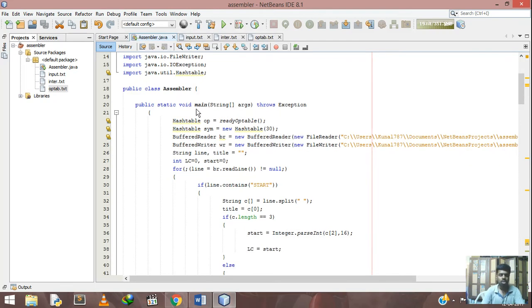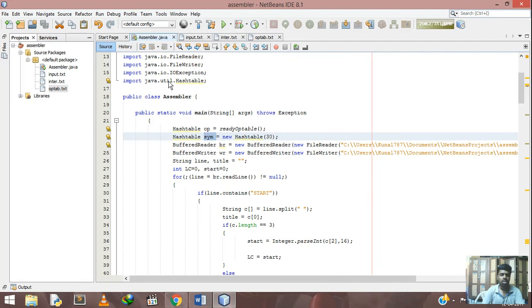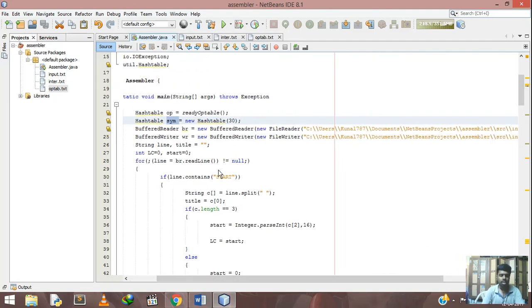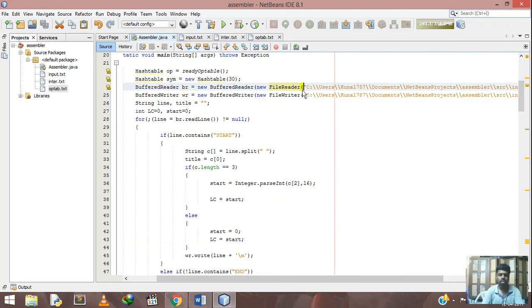First of all, I have created operand op and symbol, two variables of data type Hashtable, which is under import java.util.Hashtable, which will generate our hash table. Then using BufferedReader and BufferedWriter, I have created two more objects, br and wr. Then I have imported both files by specifying their addresses. Then I'm declaring two string variables, line and title, and I'm initializing title with null. Then I'm initializing lc and start, two integer variables, with 0.